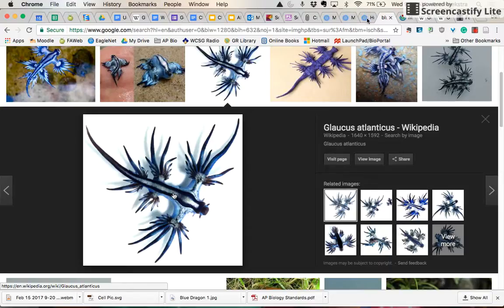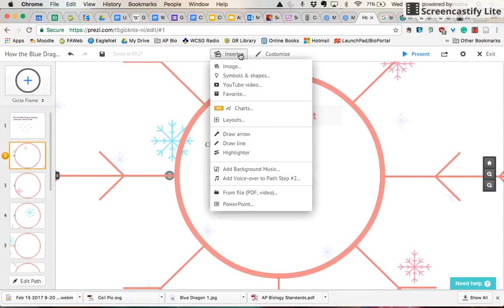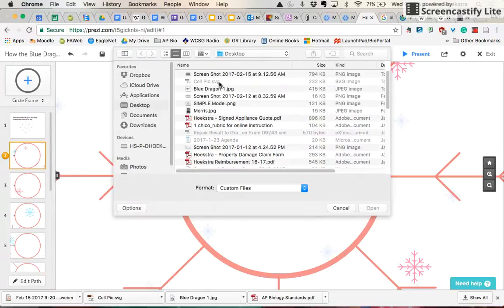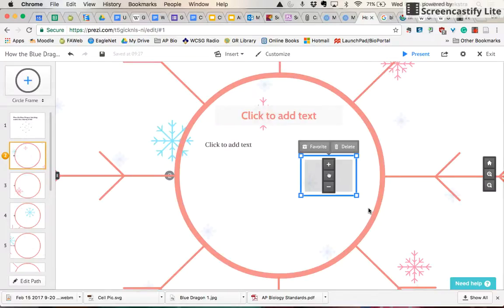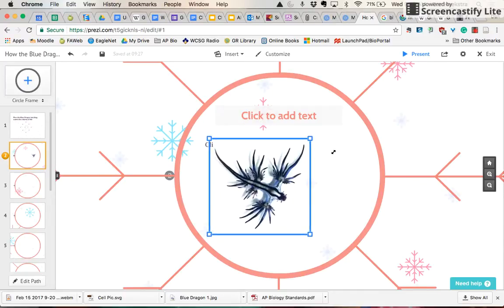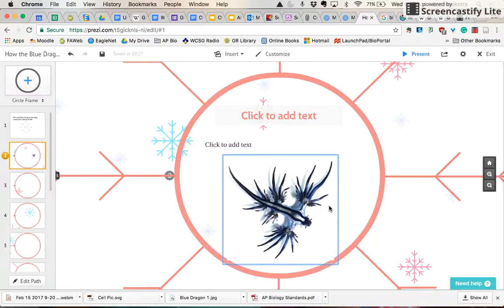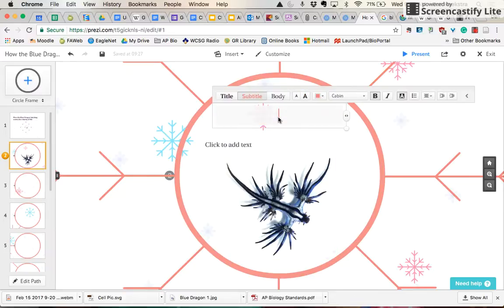So if I go back to my Prezi here, I'm going to insert my image here. And let's see if we can find, I saved it to my desktop. There's Blue Dragon numero uno there. And I click paste, and now you can see he's in there. So I can drag him around. I can make him bigger because obviously this is kind of an important piece of my middle component here. I'm going to add Blue Dragon Sea Slug right there.